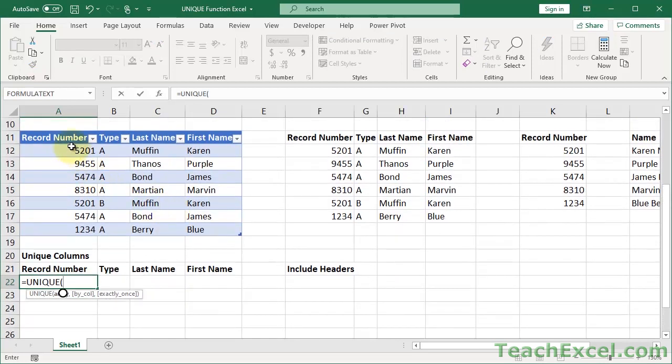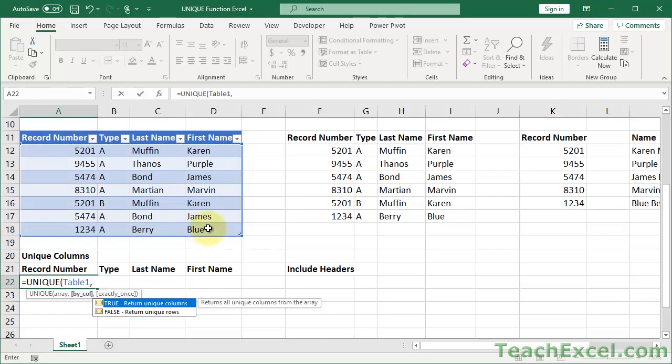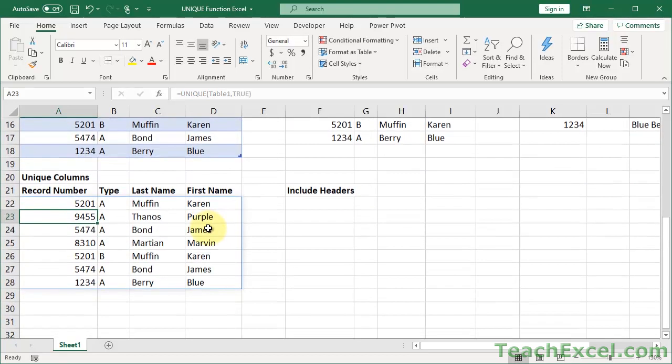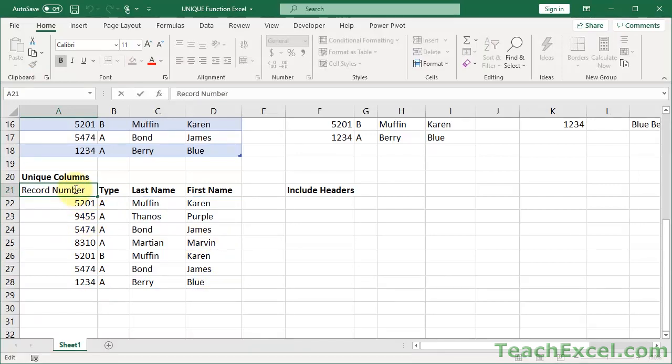We select the same array for the entire table. By column: TRUE to return unique columns, FALSE to return unique rows. Let's get a TRUE in there. Enter. And it is going to look exactly the same because each column is unique. And notice that the headers up here are hard-coded in. In a moment, I will show you what it's like if you do not hard-code the headers, which can be a good idea in this case.